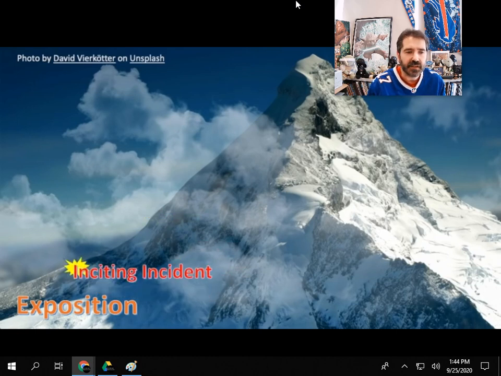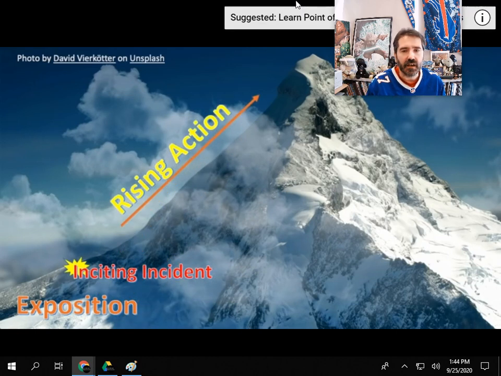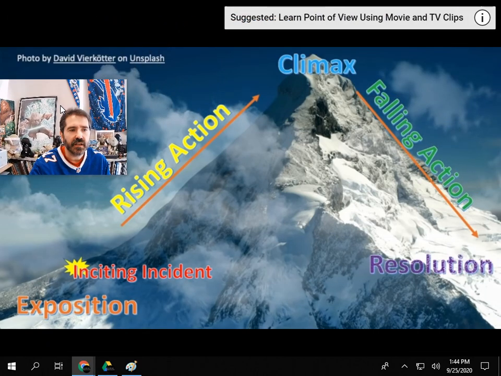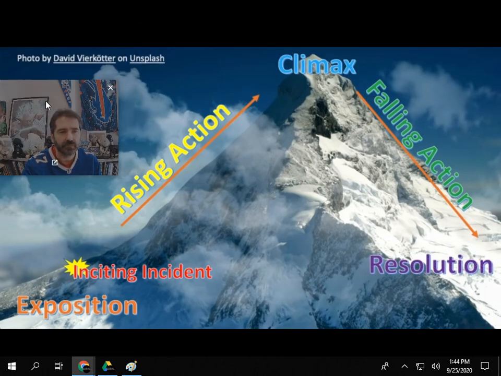Exposition, also known as the basic situation. Inciting incident, also the conflict. Rising action, climax, falling action, and resolution.